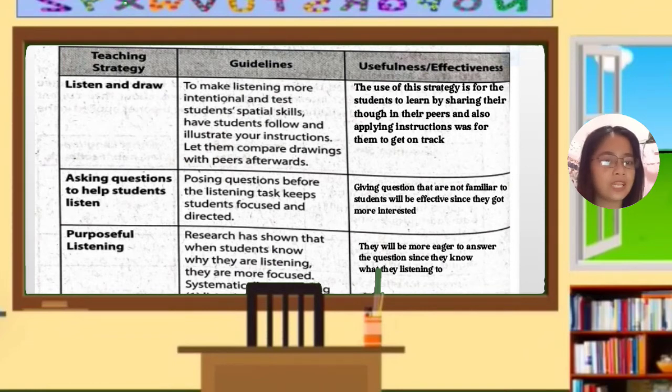So in Listen and Draw, to make listening more intentional and test students' spatial skills, have students follow and illustrate your instructions. Let them compare drawings with peers afterwards. So the use of this strategy is for the students to learn by sharing their thoughts with their peers and also applying instructions for them to get on track.